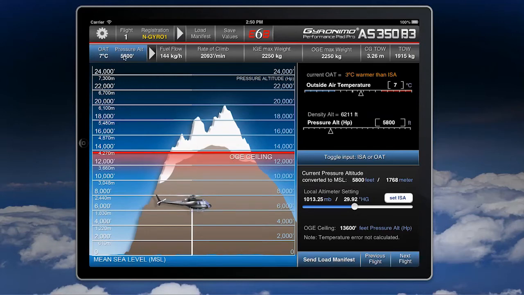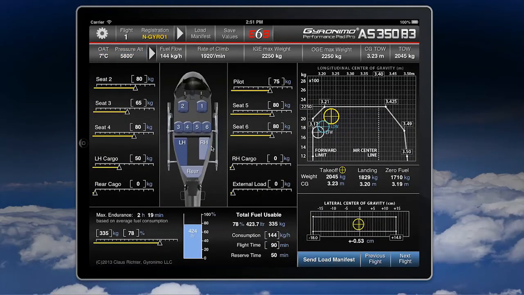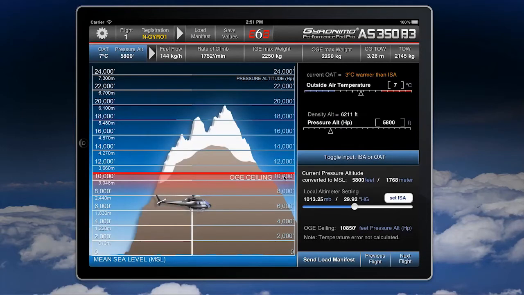So let's say you're a little heavier. Let's load up the helicopter a little bit more, like so. Now you notice the OGE ceiling is way lower. It was here and now it's here. That's because, of course, there's more weight in the helicopter. And now if you change the pressure altitude, if you fly higher, once you have reached the OGE ceiling, you will get a warning. So here you can actually visualize where you are.